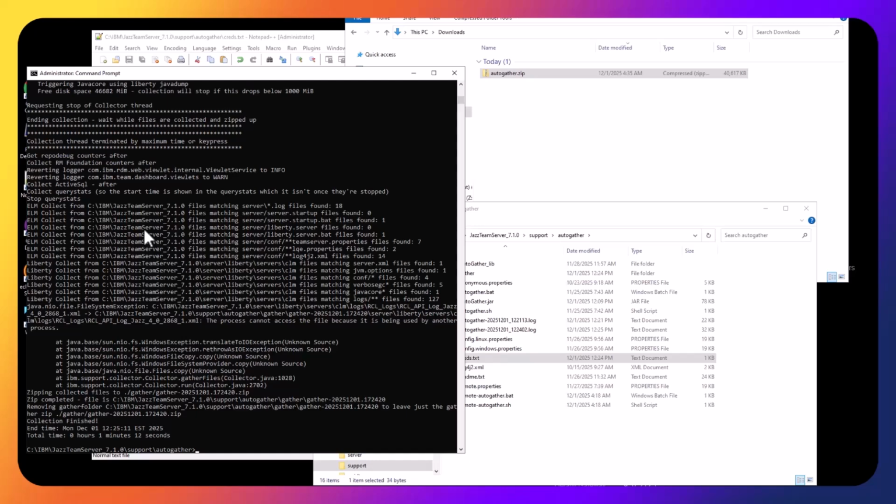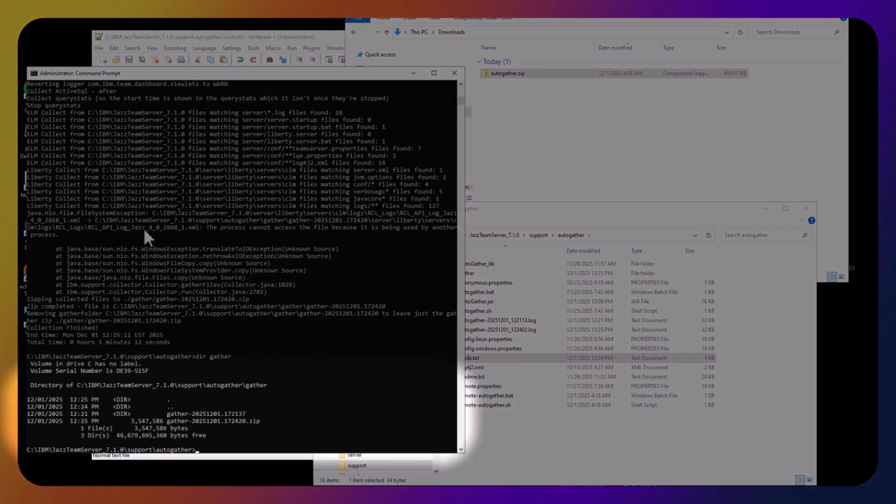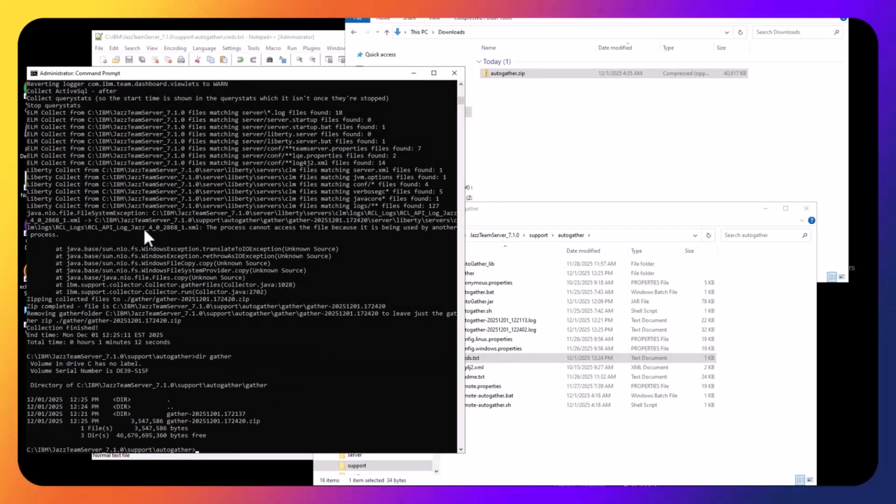And then Autogather will go away and collect files and zip them up into a timestamped zip file in the Gather folder below where you are in the Autogather folder. Attach this zip file to your case along with any other information requested.